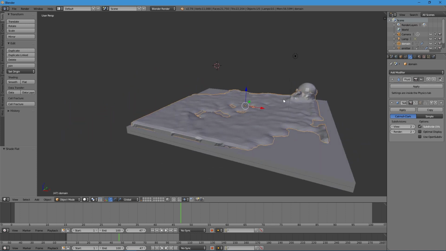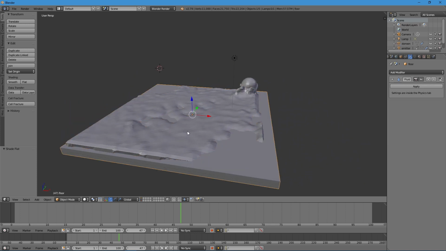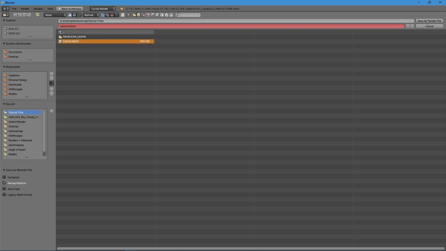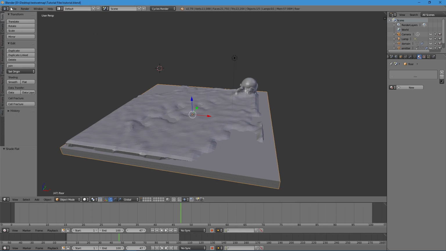So now what I'm going to do is set up the materials for each object here. So the floor here, I'm going to set it up. Oh, make sure you're in Cycles, by the way. And I'm just going to save it here. Tutorial. Just save over that.